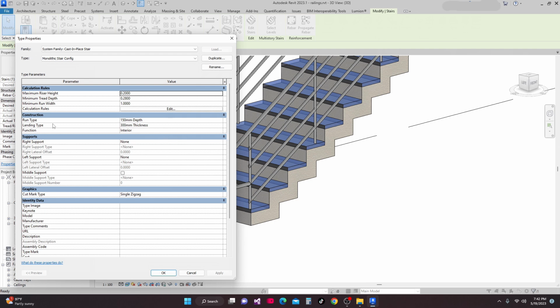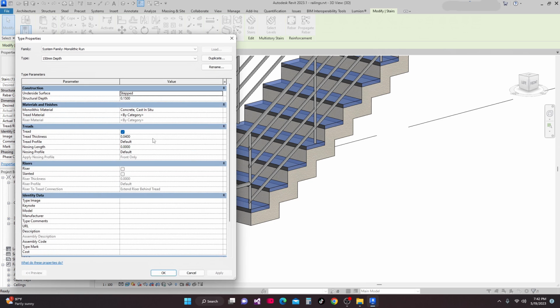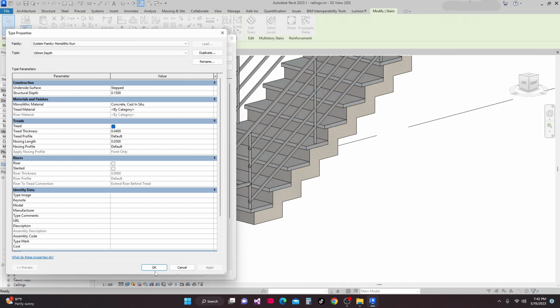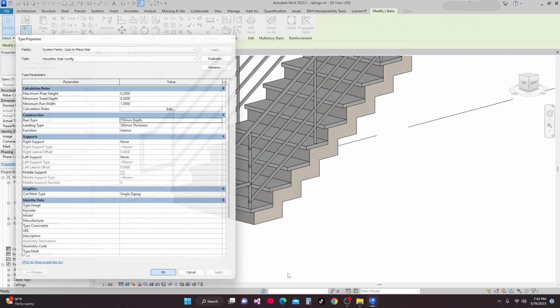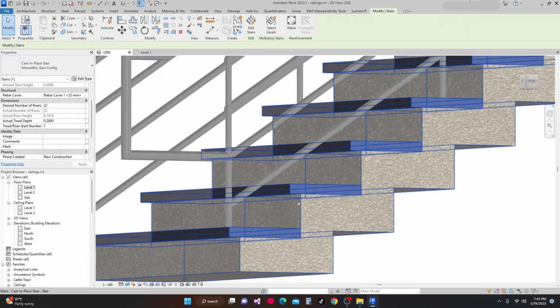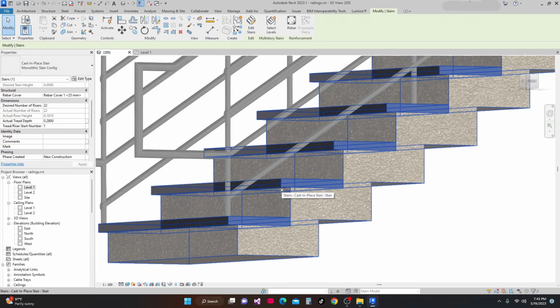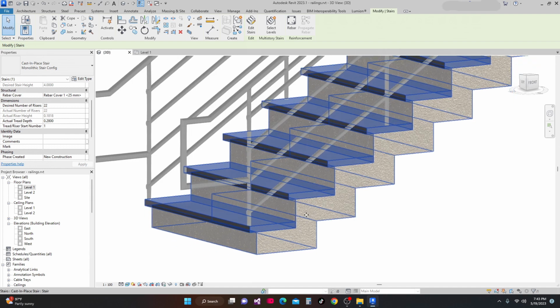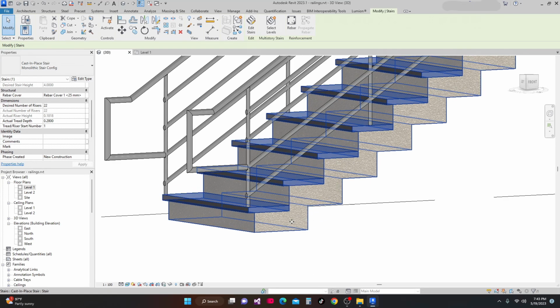So the next that I'm going to discuss, guys, is about the nosing. We have a nosing here. There is a nosing length, and there is also a nosing profile. And if I'm going to place a nosing of 0.05, that is, you can say 5 centimeter, and then apply, there nosing is extruded. Apply, and as you can see, there is a nosing that is coming. That is 0.05 meters, or that is 5 centimeter. So you can adjust this according to your requirements.